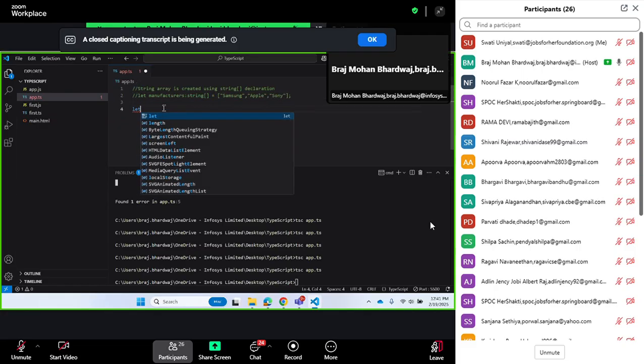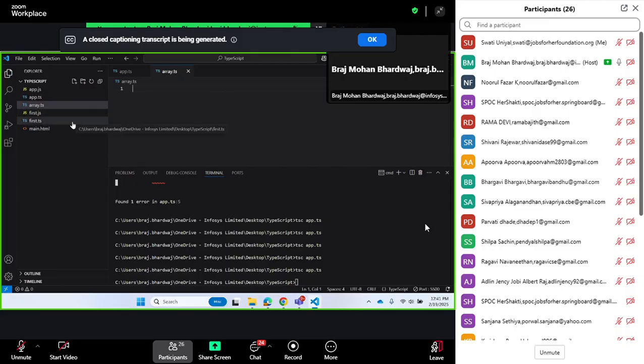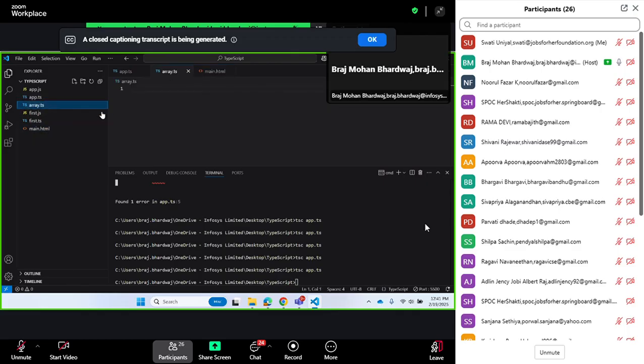So while declaring an array, let me go back. We'll create a new file only. Yes, this is getting overloaded. Array.ts file. Okay, this is done. In the main file, we will type array. Okay, now we'll move ahead. In this we will try to declare an array.